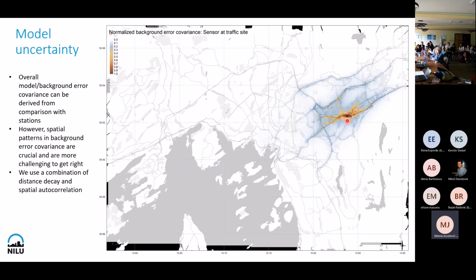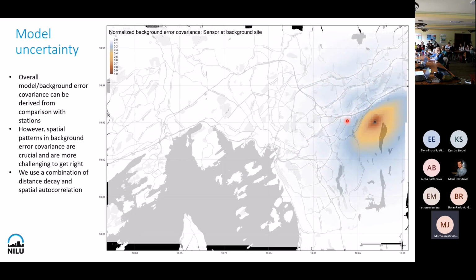You don't sit there and draw it, you just create it from the model information. You look at how the model for this particular hour correlates with other locations in space, and then you overlay a distance decay function to make sure that the sensor does not affect areas in other parts of the city, for example.